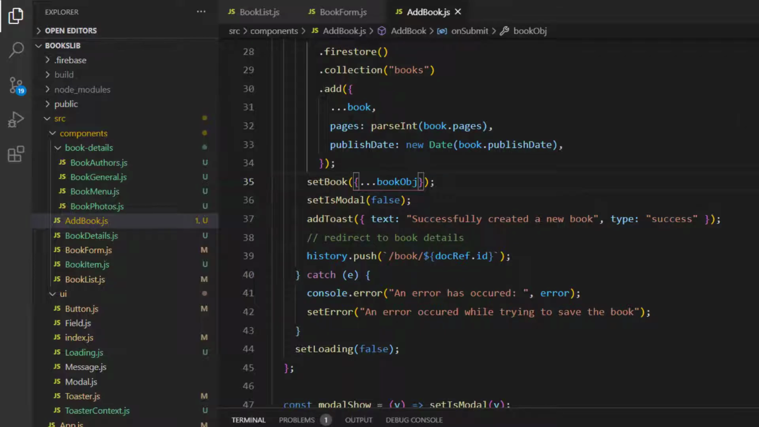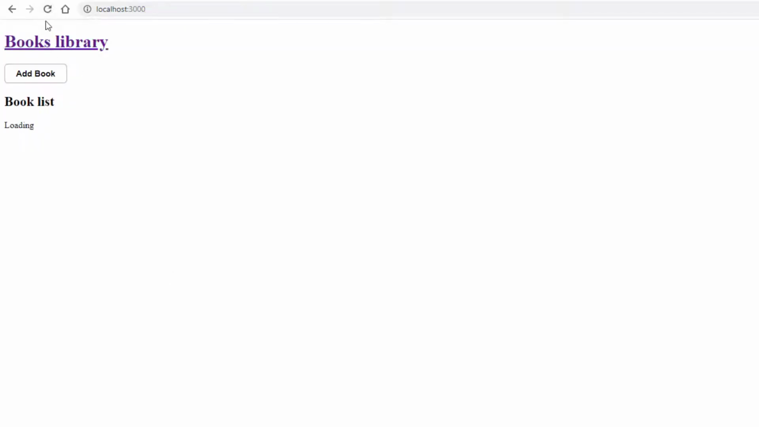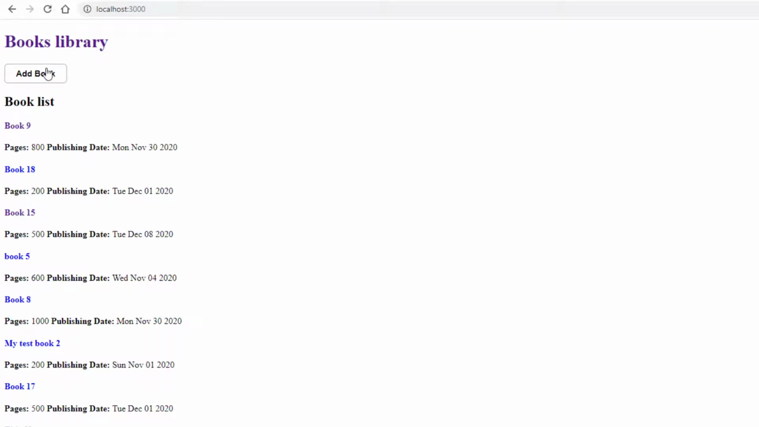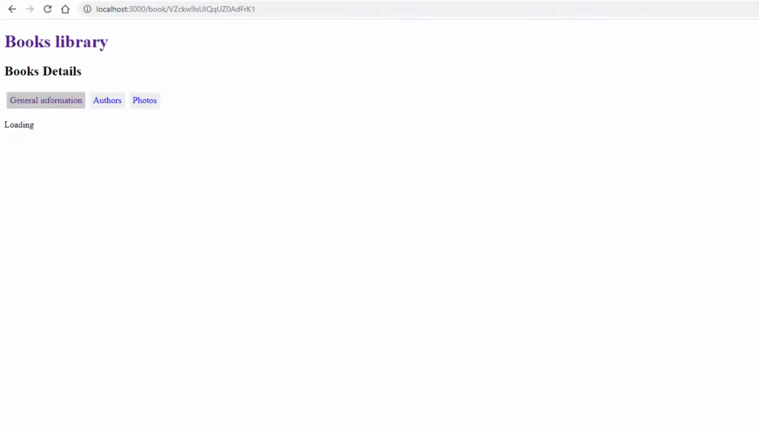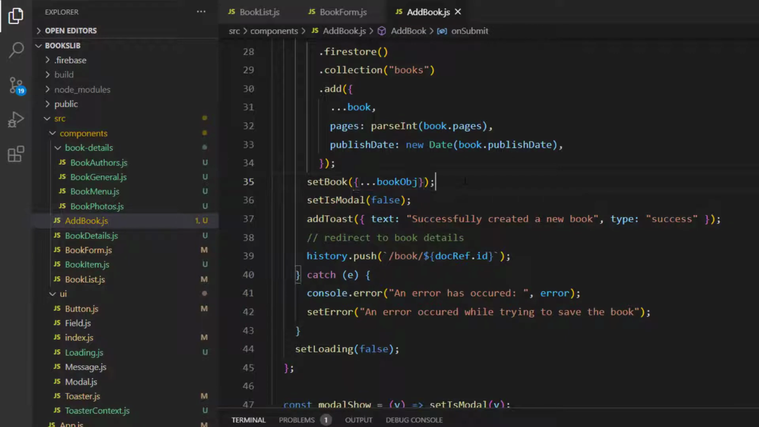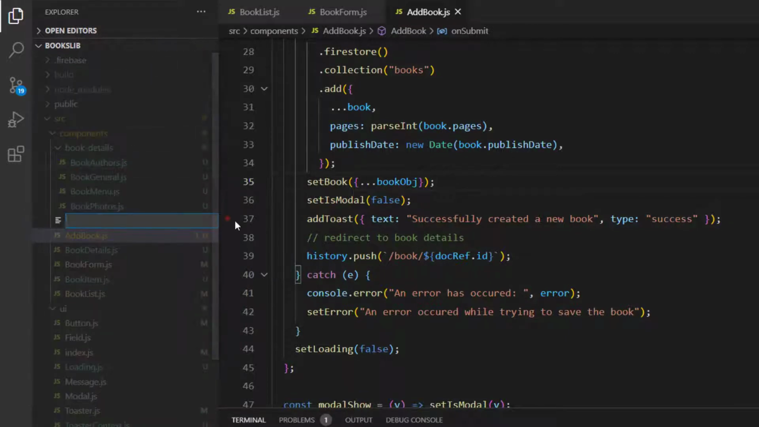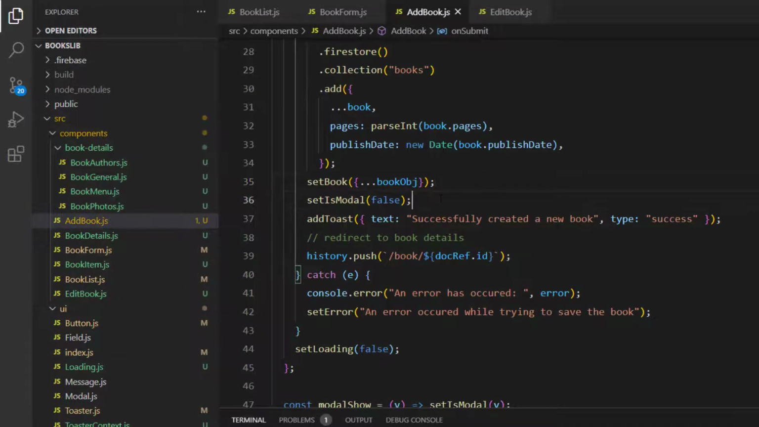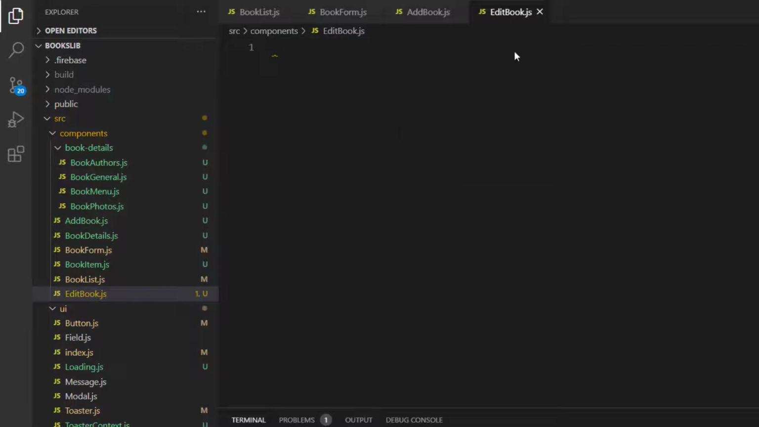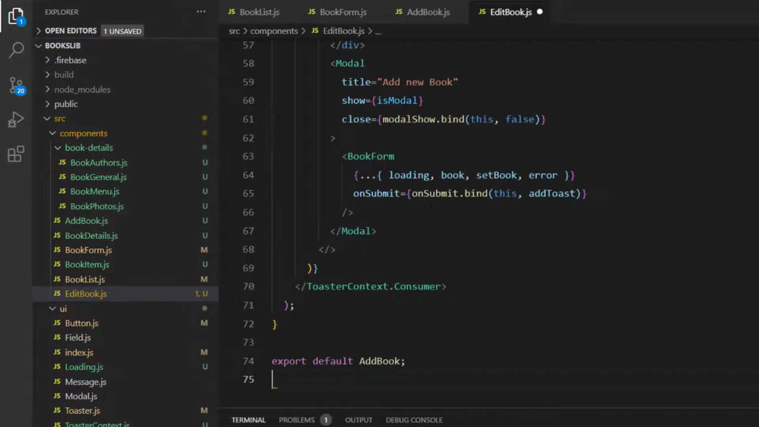Now if I quickly run a test, I can add, let's say, 21, 500 pages, and if I save, everything is working fine. Now let's add the edit book component. This component will be similar to the add book, so I'll copy the code from the add book to the edit book.